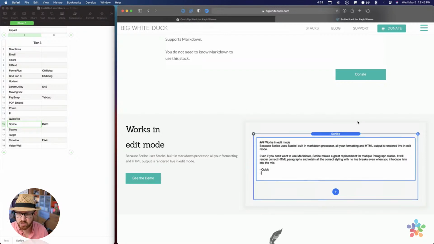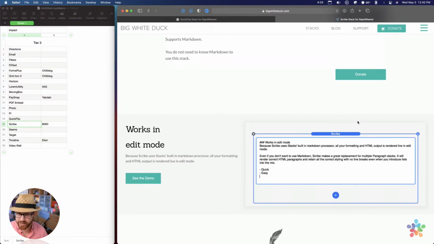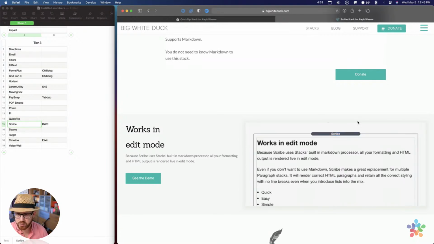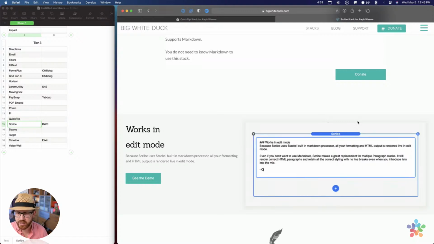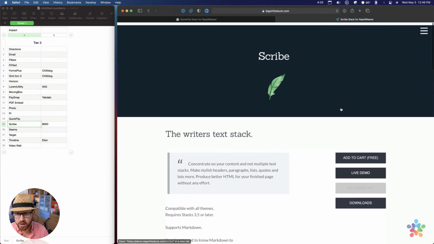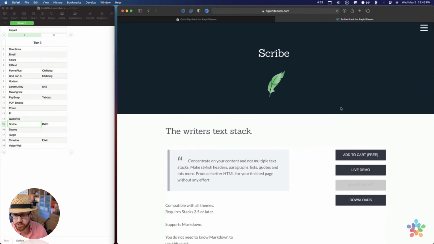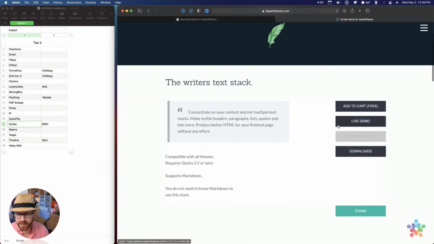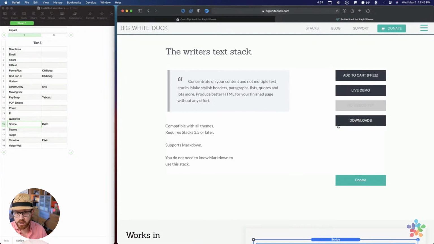I think you can also, if you're using the master style system inside with Big White Duck, they're similar to swatches in that you can do centralized styles for Scribe and stuff like that. Scribe's a nice one. Check that out if you want some more advanced text features.